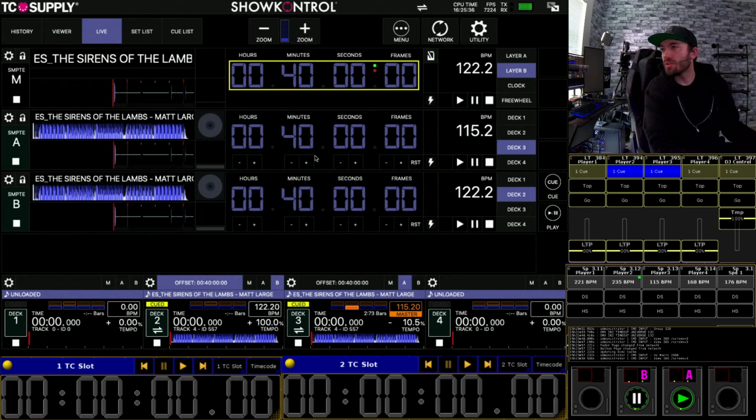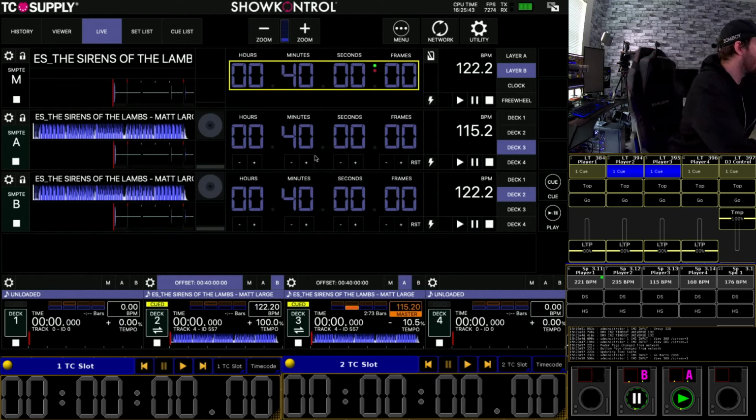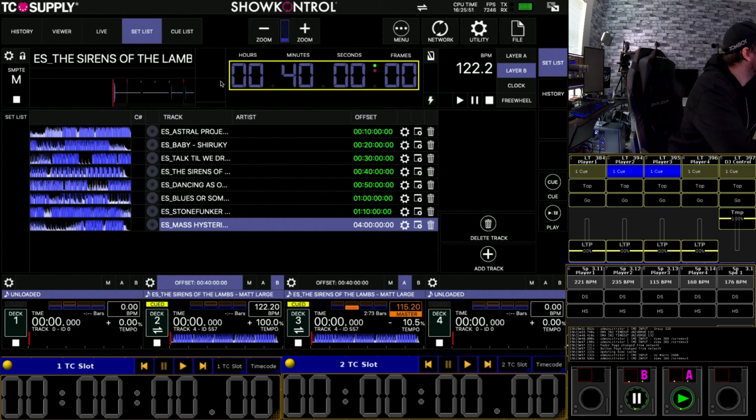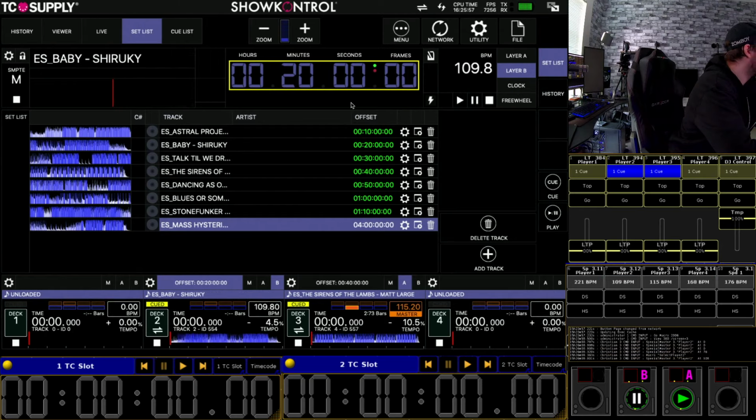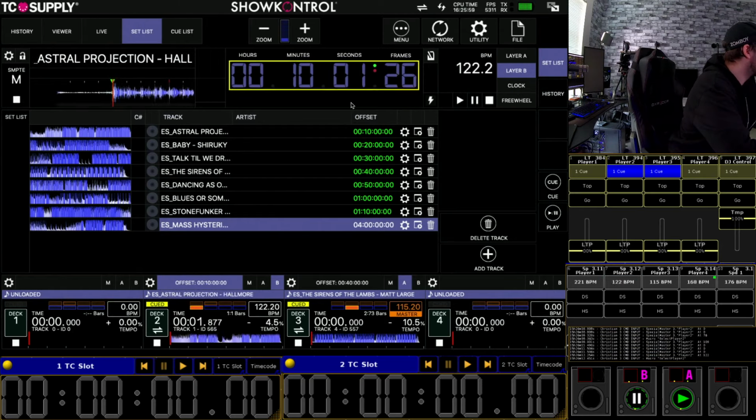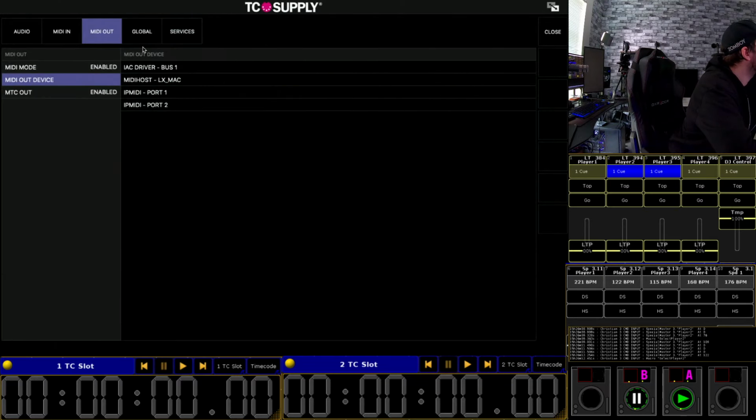Can you use Showkontrol for CC to MIDI translation? No. You'll have to use BOEMS or Show Cockpit or any of the other tools for translation. Let's see, is there anything I missed in Showkontrol that we want to talk about?